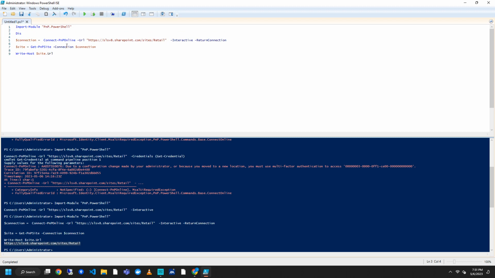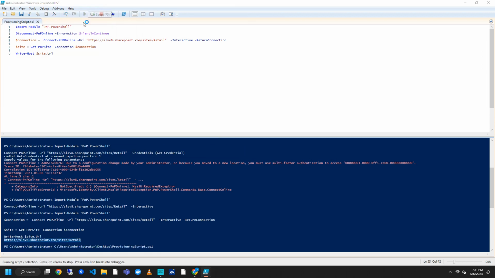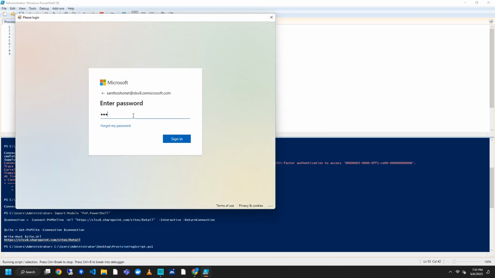Also, you can run the Disconnect-PnPOnline commandlet to close the site connection if you have a connection already open. And we can skip it if no connection is open by adding ErrorAction SilentlyContinue. Now let's save the script and run it. Provide the required credentials and approvals.